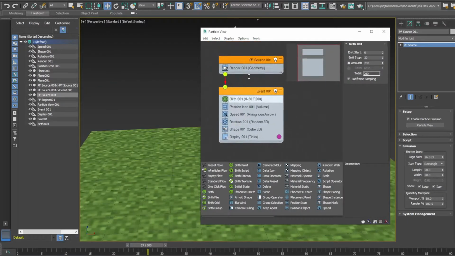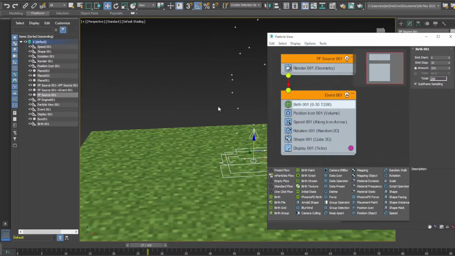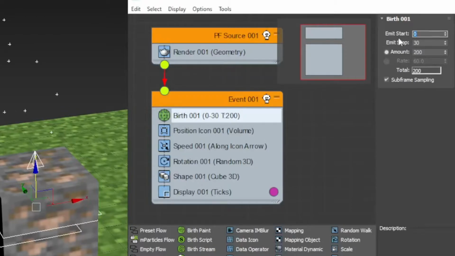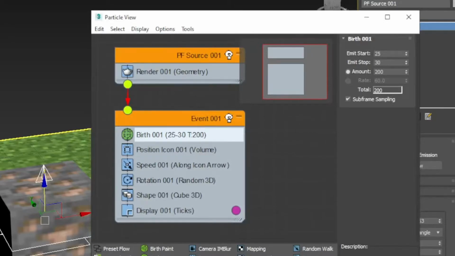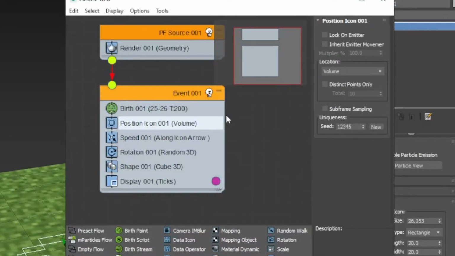I go to Birth first to fix more problems. I change the image start, and it's 0. I want to write 25. And for image stop I write 26. Amount is right. Position Icon is fine.